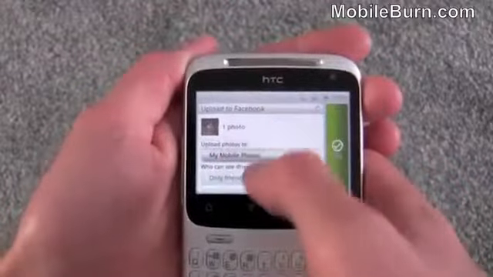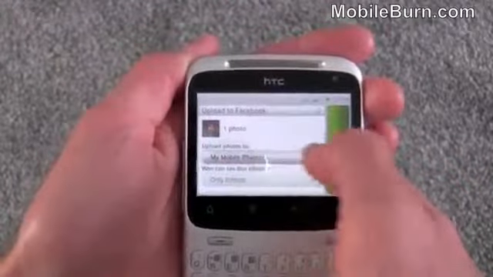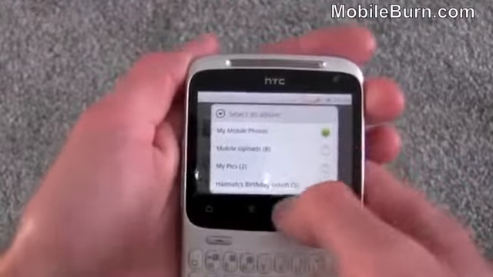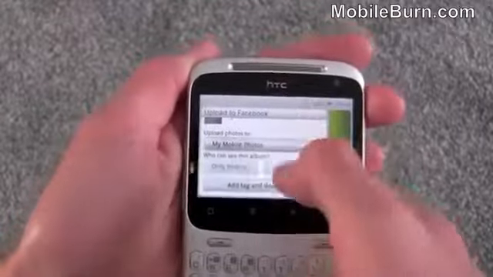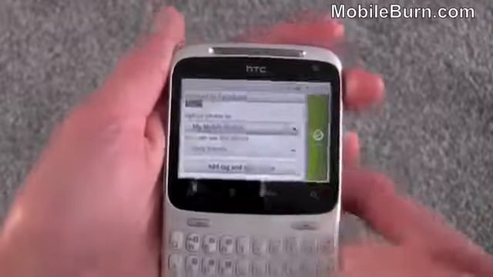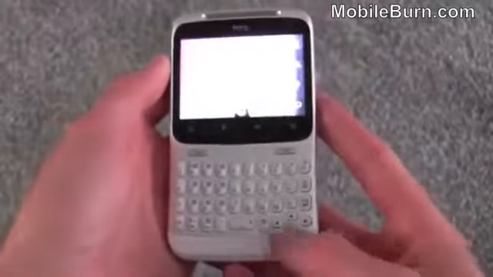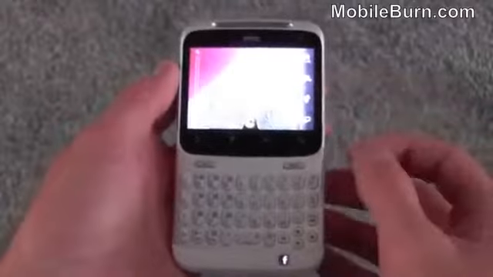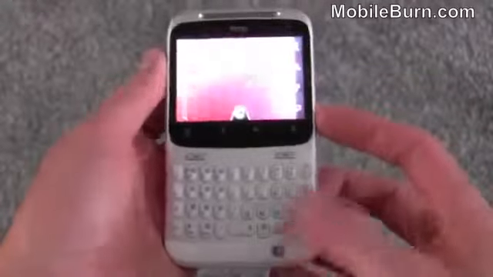You can see upload to our wall, upload to various folders in our Facebook profile, and you can actually choose which folder it goes to, choose who sees it, and also add a tag and a description. But obviously it only gives you the option to upload to Facebook, so it seems rather limited. I mean, it seems like the share key actually does a lot more than the Facebook button does.